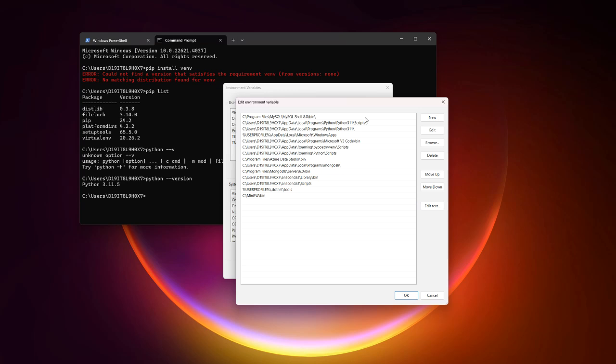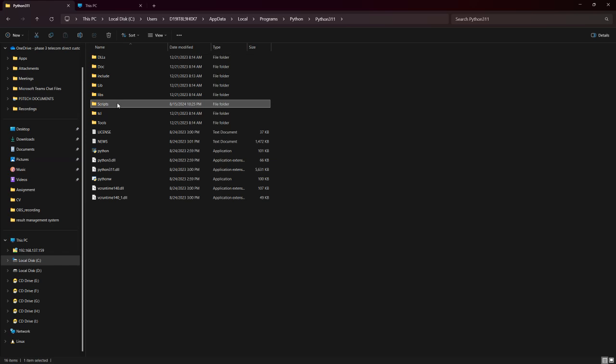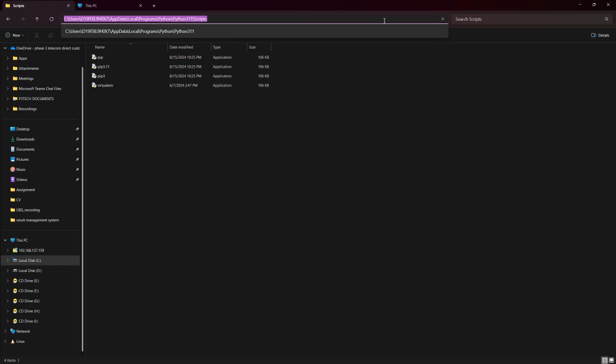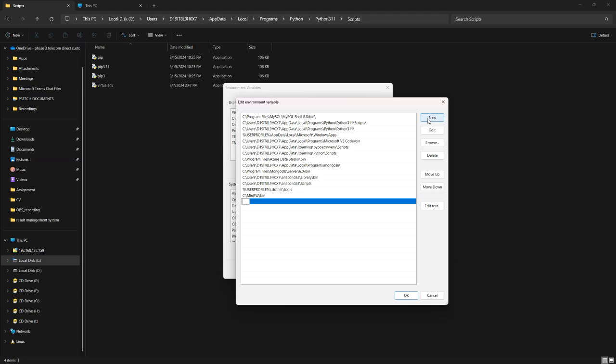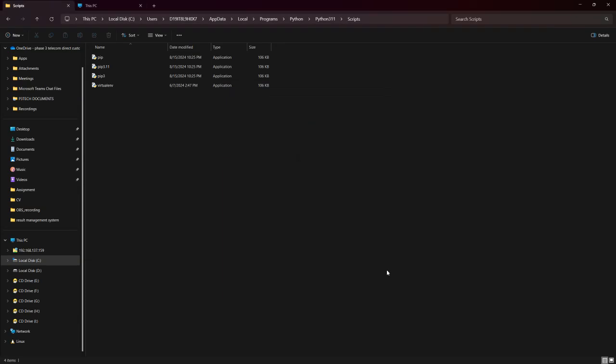Then the same thing. You go to the same place, look for scripts, then click on it. Click on the path, copy it, go to environment variable, new, paste. Now like I said, I already have it here. I don't need that, and I'm good. Yep, that will be it.